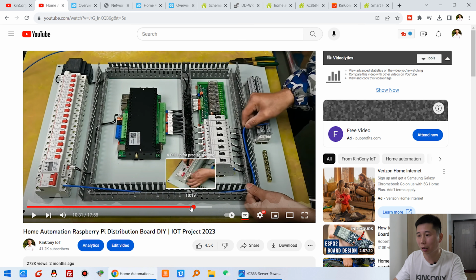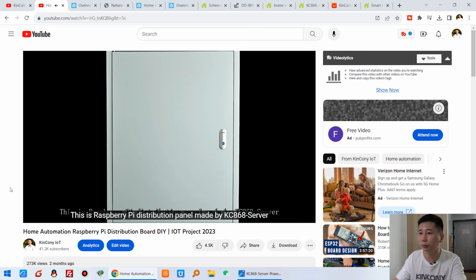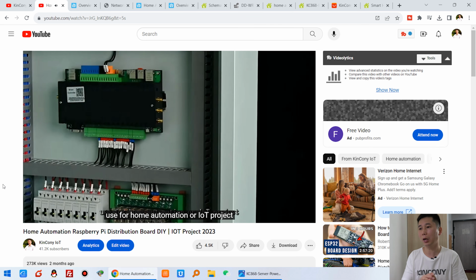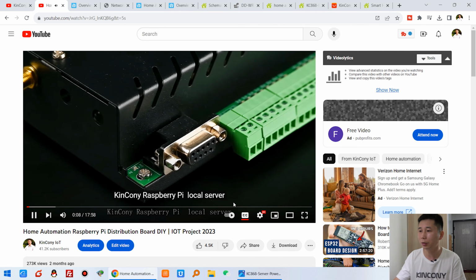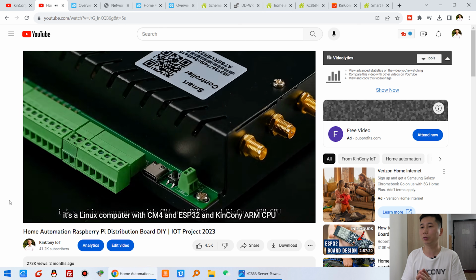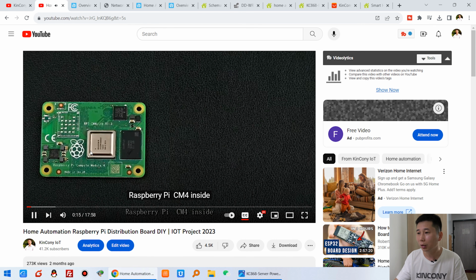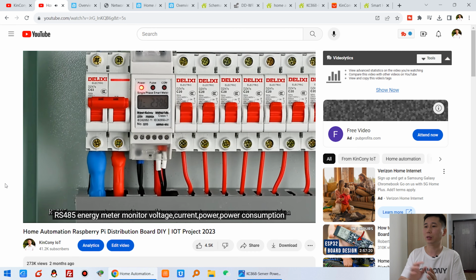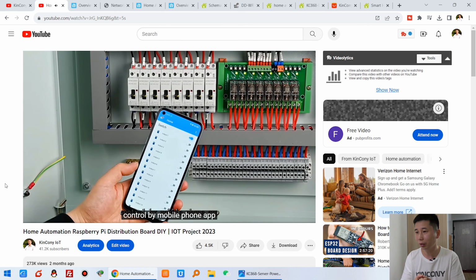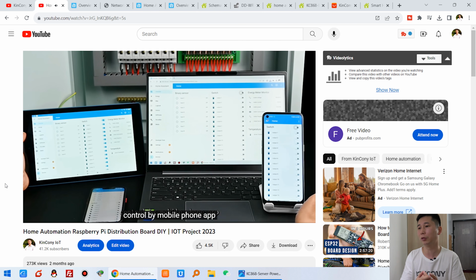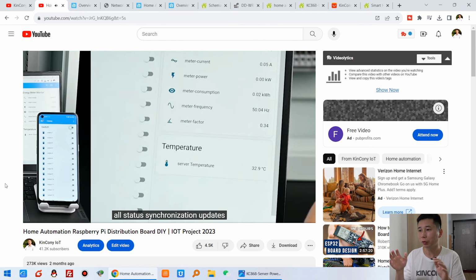So let's look at this, which can be used with the Home Assistant software. And you will see this is the KC868 server. These details you can see in these videos. This is used with the Raspberry Pi, so you can install Home Assistant on this Pi. And you can see this power meter and a local server, used by the mobile phone, or by the tablet, or by the computer. So this function is also very powerful, used in the local network.